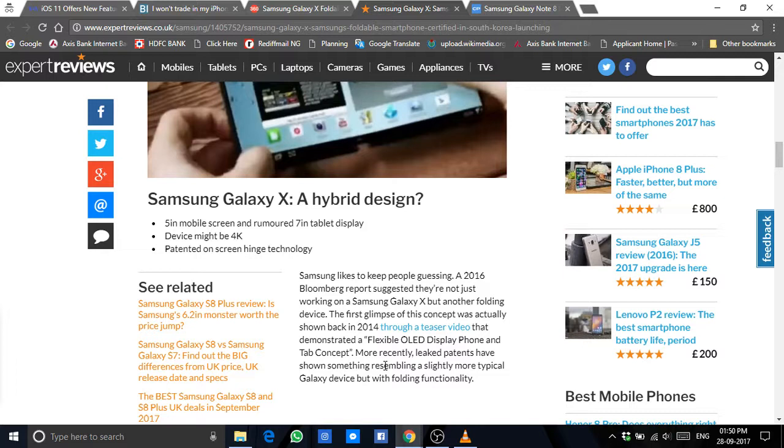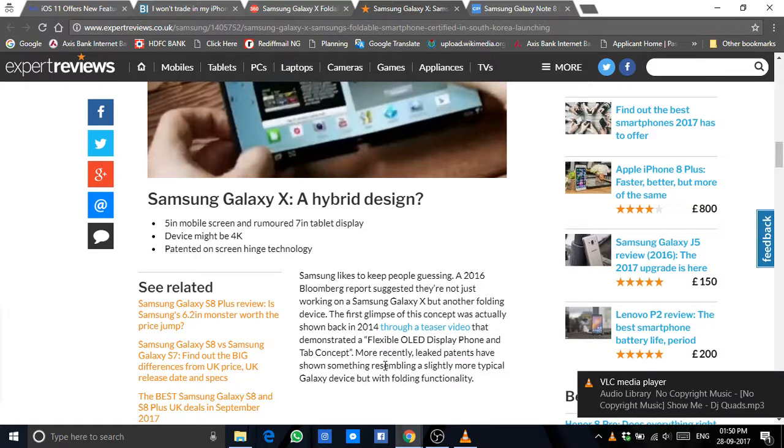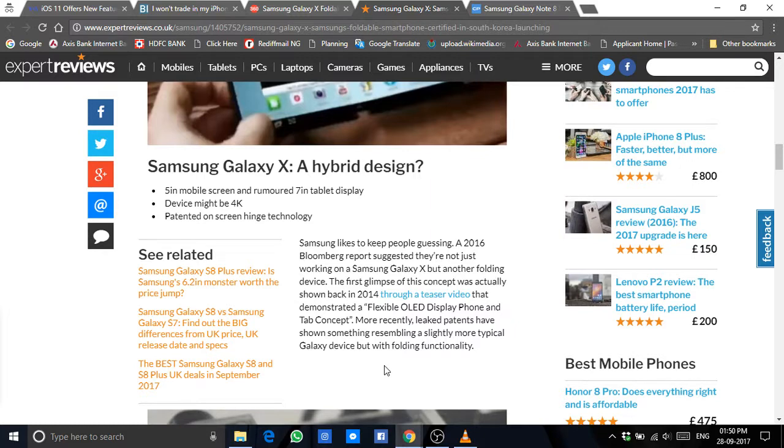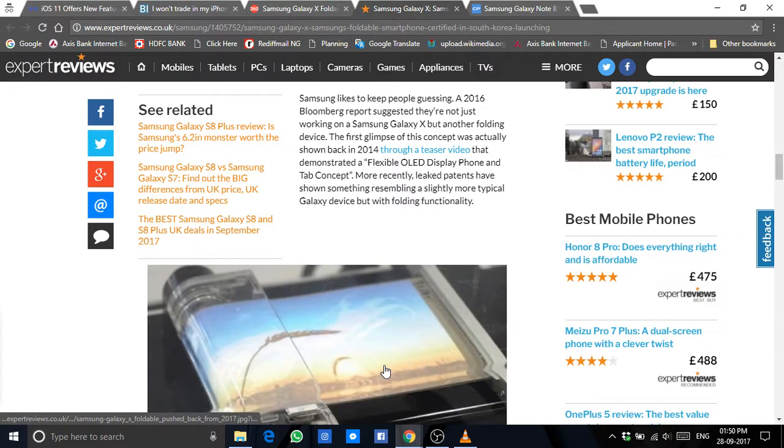A 2016 Bloomberg report suggested that they're not just working on Samsung Galaxy 10 but another foldable device. The first glimpse of this concept was actually shown back in 2014, though it was a teaser video that demonstrated a flexible OLED display phone and a tab concept. More recently, leaked patents have shown something resembling a slightly more typical Galaxy device with the functional buttons. It's just another speculation.